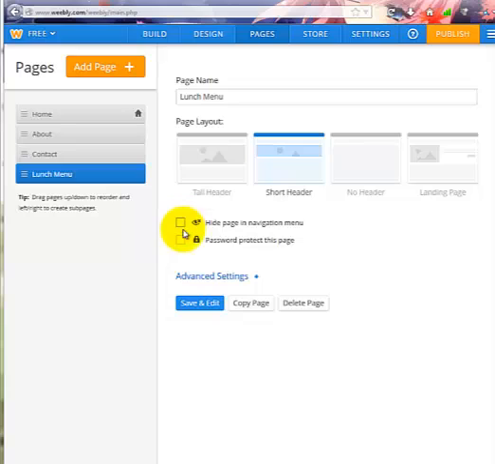You have two buttons down here at the bottom that you can select. You can either select to hide page in navigation view, or you can password protect this page. We're not going to focus on those just yet, so do not select any of those. You also have advanced settings. These are for more advanced users. If you plan on using the advanced settings, look at our other tutorials. Once you have finished titling your page and giving it a name, clicking short header, click on Save and Edit.